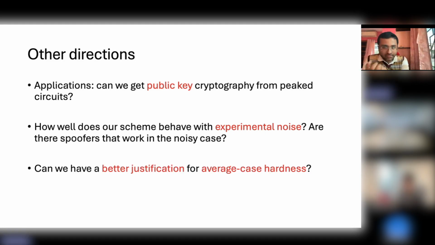And can we have a better justification for average case hardness? I think from the perspective of a theorist, this is the most important open question. Can we, for instance, to start with, show that for a random binary linear code, computing weight enumerators is sharply hard? It might be easy to show this up to some precision. Maybe people just haven't tried it.